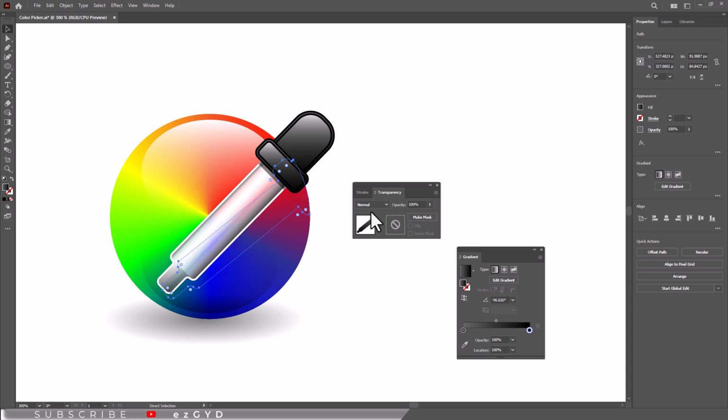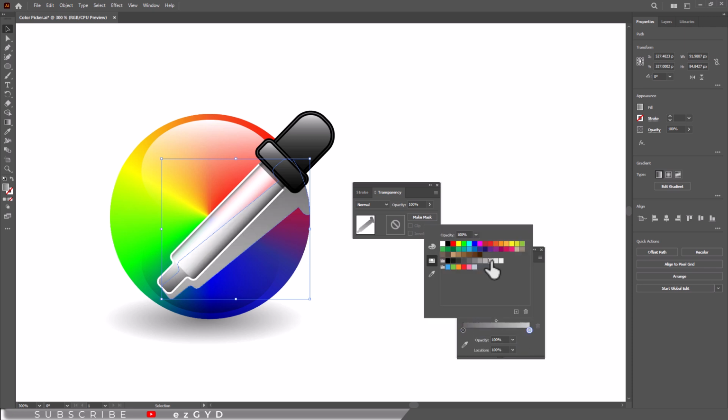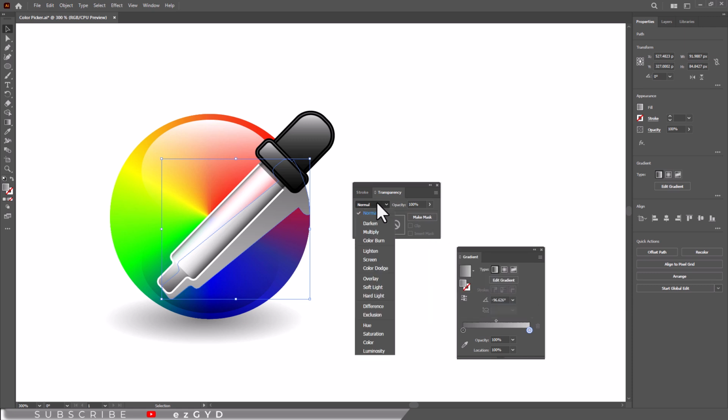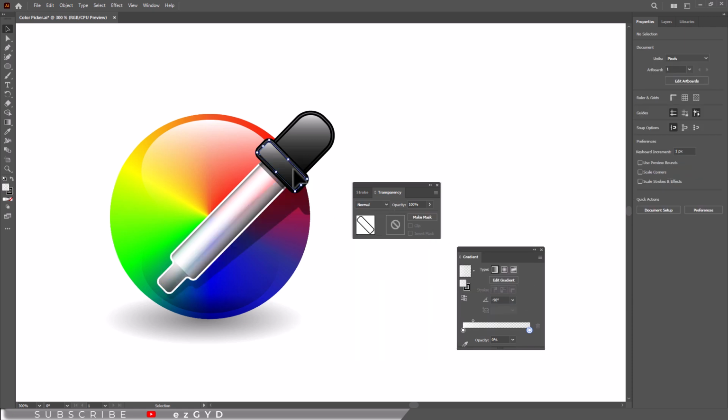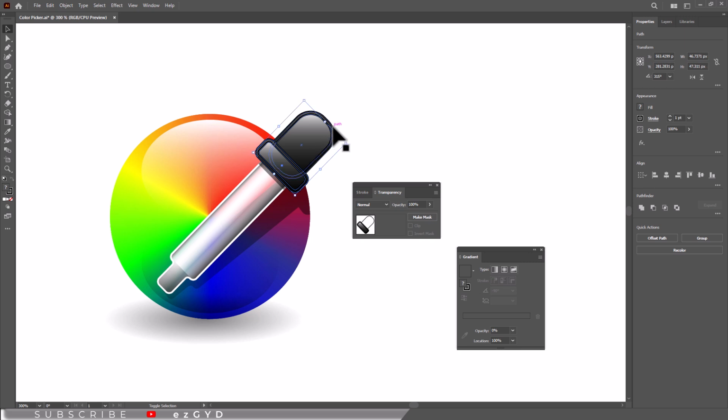Fill the shape with a linear gradient, change the first color stop to a dark gray and the secondary color stop to a light gray. Change the blending mode to multiply from the transparency panel and you are all done. This tutorial uses some pretty basic concepts that can easily be applied to other vector illustrations, icons and more.